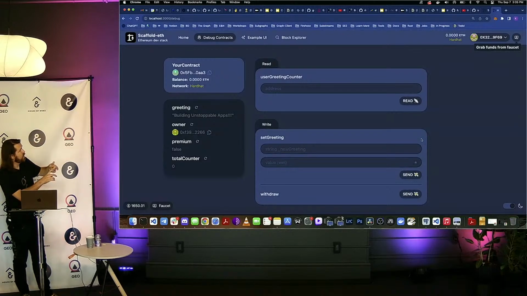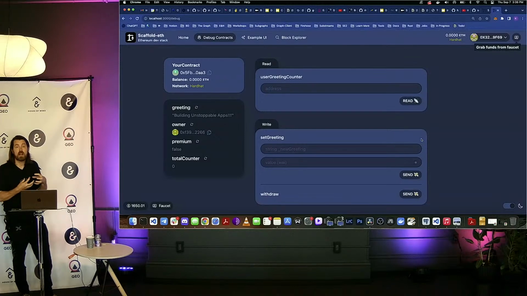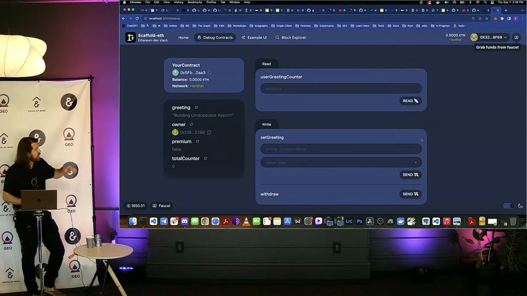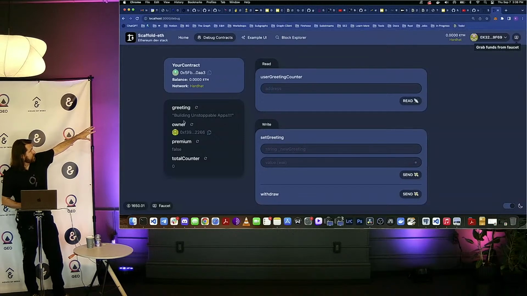So it builds out the reader and writer functions for you, the UI, and it allows you to start interacting with your smart contract, okay? It also builds fields for the variables. In this case, we have a string right here called greeting, but the value for it is building unstoppable apps. We have the owner, we have the premium, which is like a Boolean, and then we have a counter that's keeping track of stuff. We can see our contract address here.